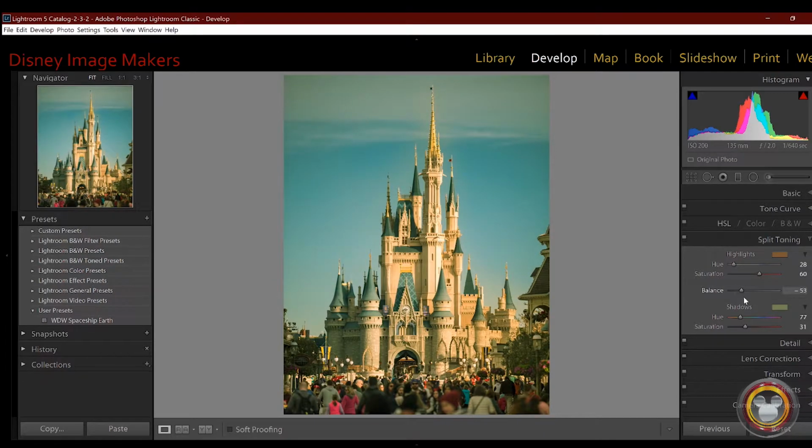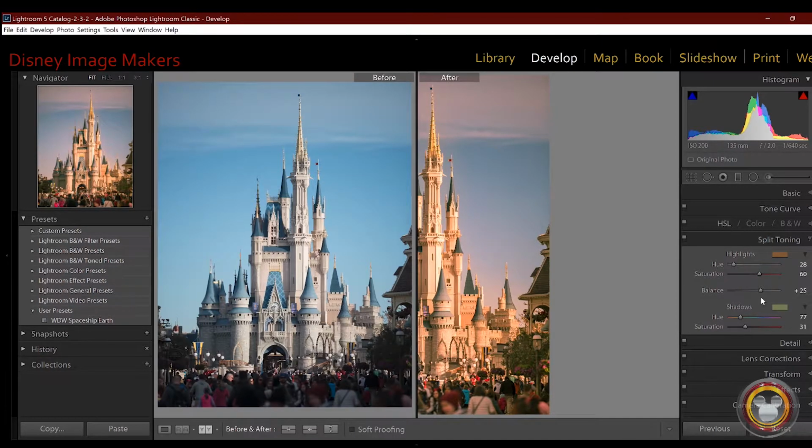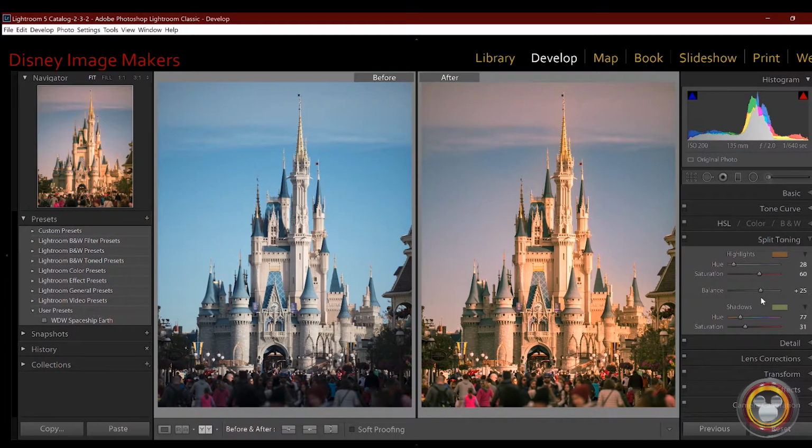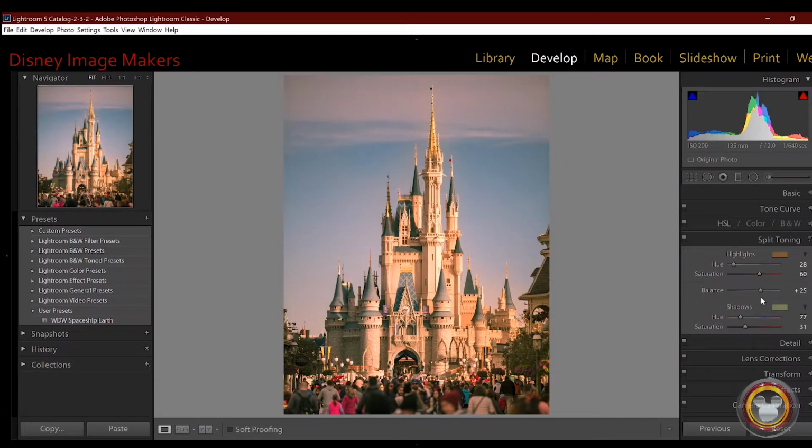Not sure where I like it. Maybe right there. So if I click on the Y key, it'll show me a before and after of the image. And you can see what a difference the split toning had on it. Eric and I really don't use this too much, but this is how you would create an Instagram filtery type of effect.